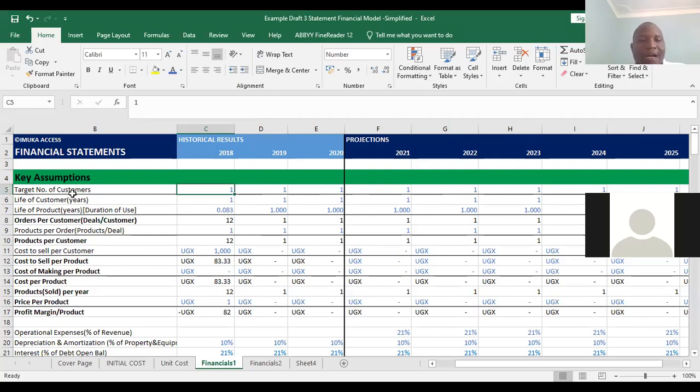So key, a financial model is a financial statement, but in a model format. We usually have what we call assumptions. What are assumptions?